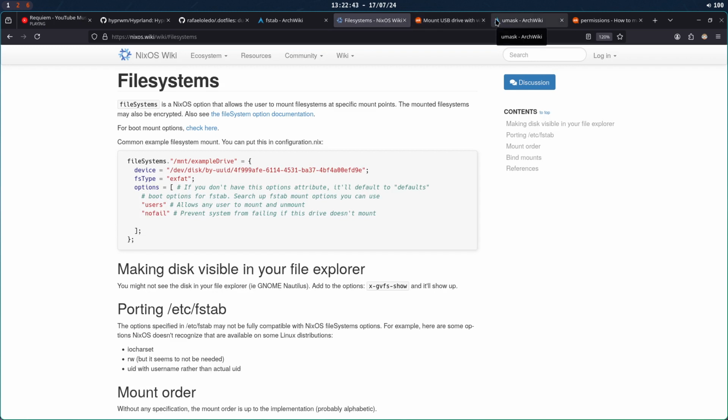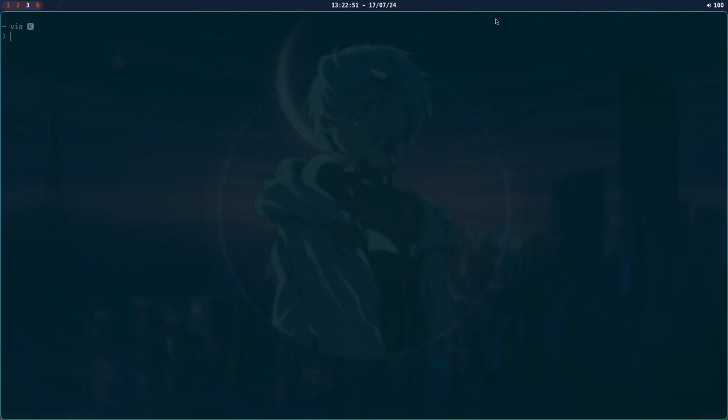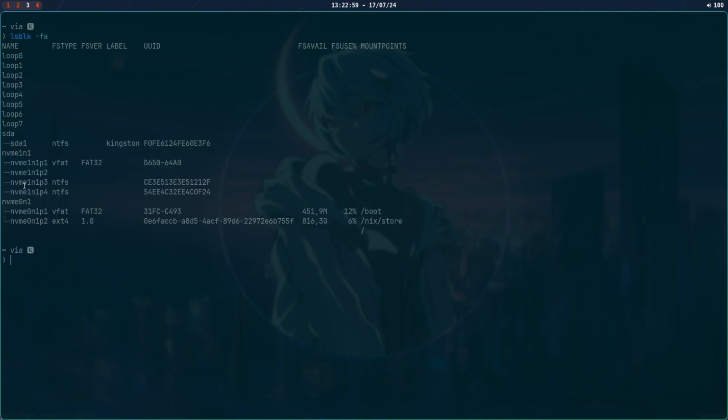So I've already tried some solutions. Basically I have here these devices, block devices, and what I'm trying to mount is this ntfs drive. So it's a SDA1.